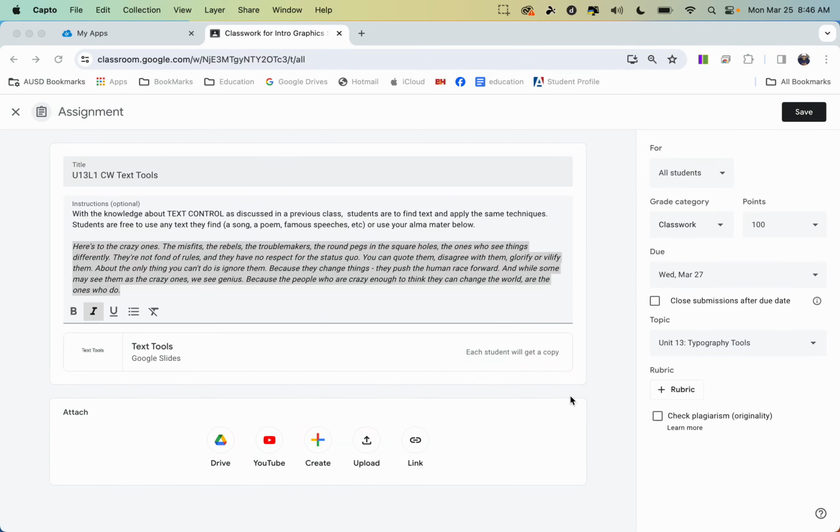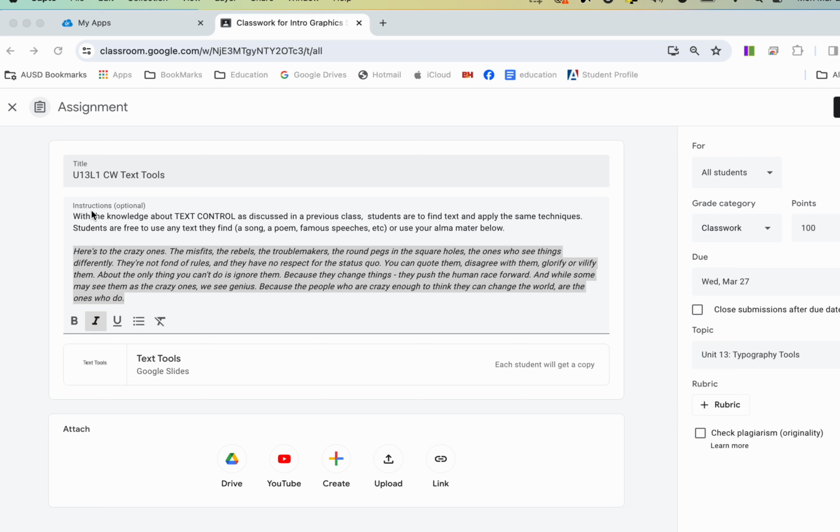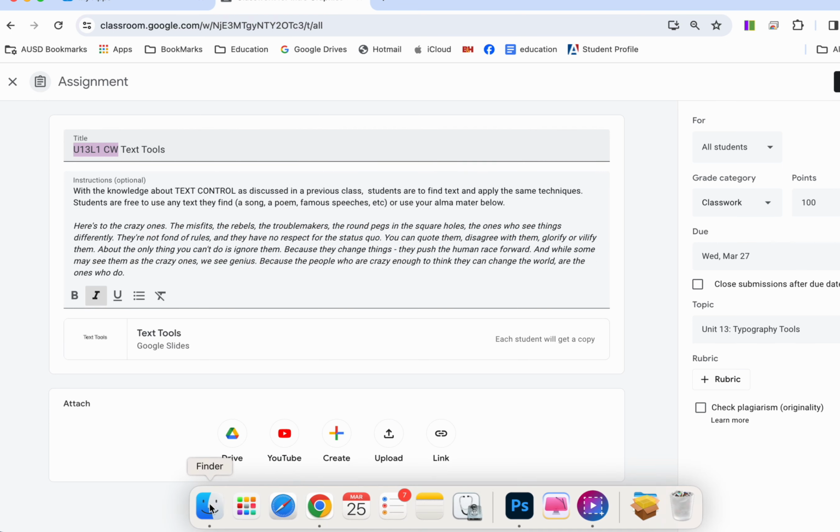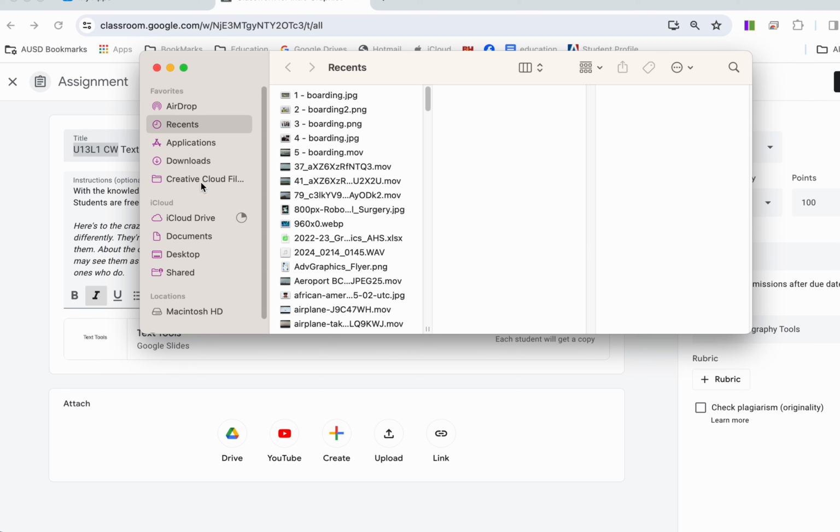Here we are. So you've got U13L1. You may want at this point to create a folder called U13L1CW. Just copy this, go into your folder structure, please, as we've been doing all year.